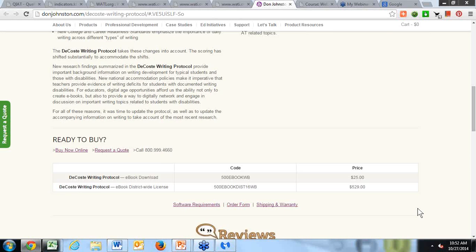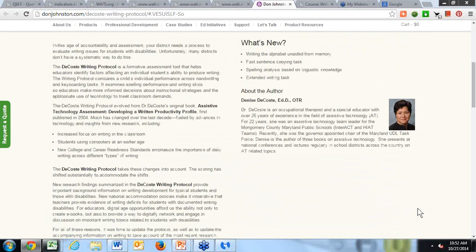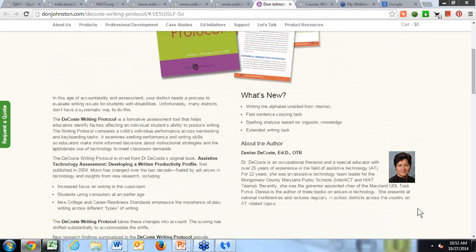about $500. But what's nice about this protocol, very similar to the PAR, is it really identifies the characteristics of writing. Because when a teacher or an IEP team tells me that a student is having trouble writing, I really have to take a step back and say, well, why are they having trouble writing? Is it the mechanics of writing? Is it the organization of their thoughts? Is it getting their thoughts down on paper?